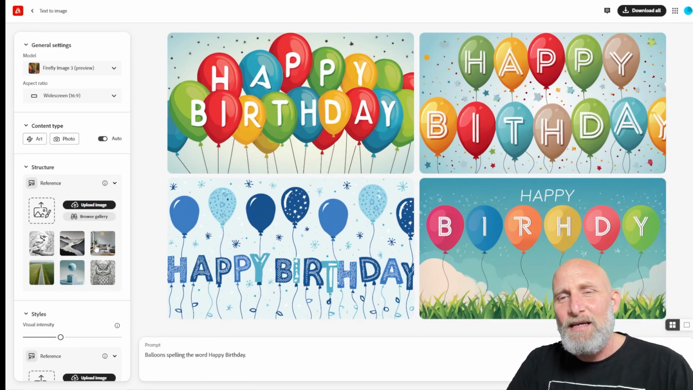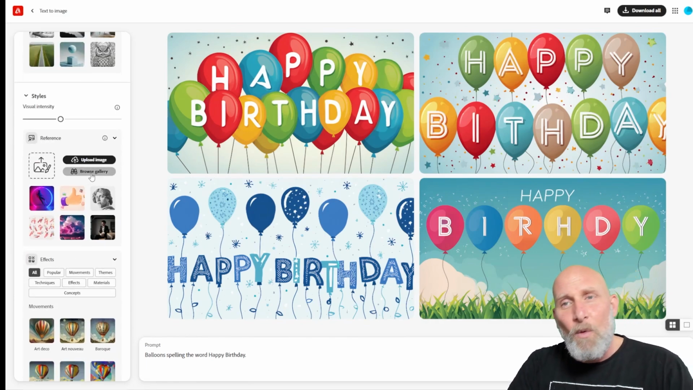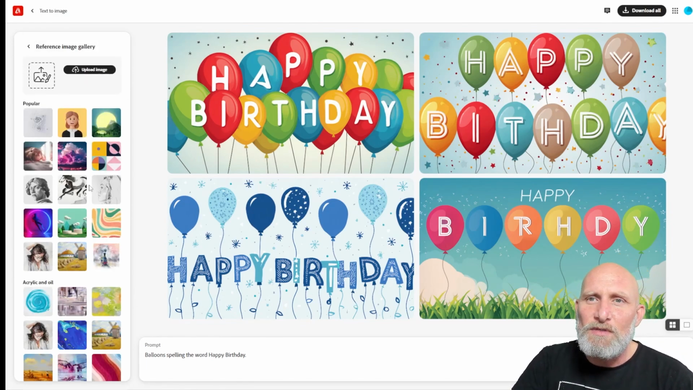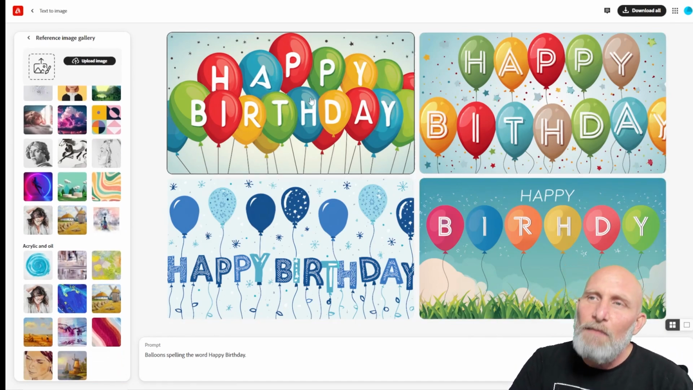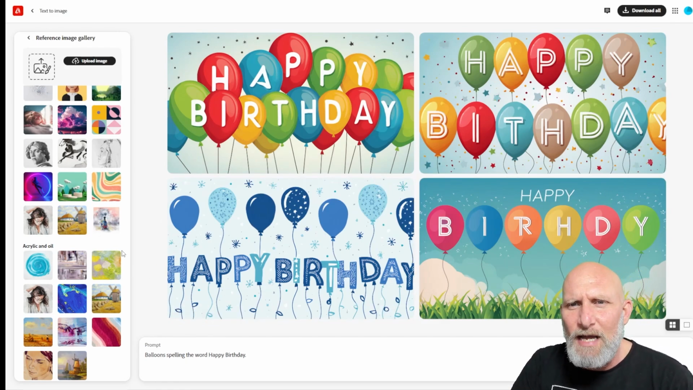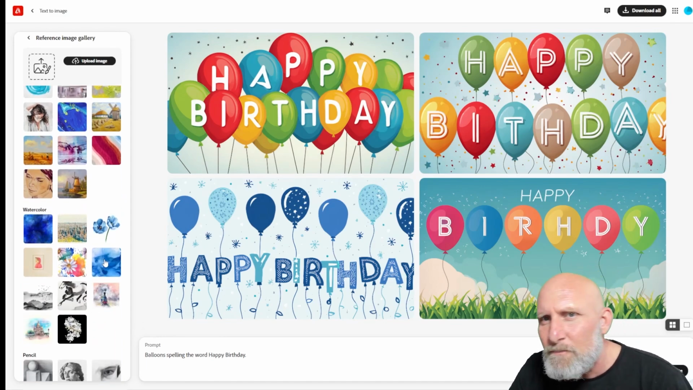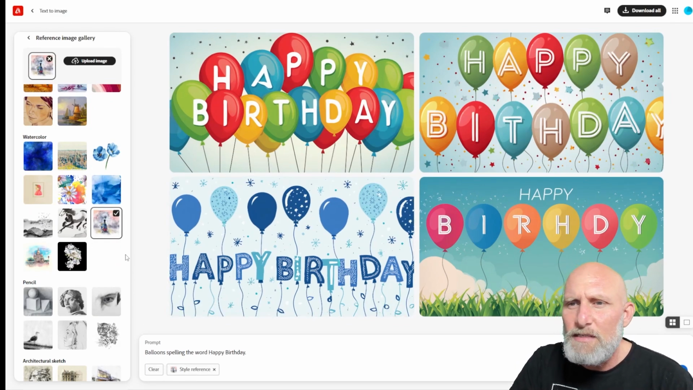Let's check what happens if we're using a style as a reference. So one of the things that we have here in the Adobe interface is the ability to browse gallery, and they give us predefined styles. So if, for example, I want the same concept of the balloon spelling the word happy birthday, but this time I want it to be, I don't know, let's make it with watercolor or something. So we'll make it in this style. You simply click on the style and click generate again.